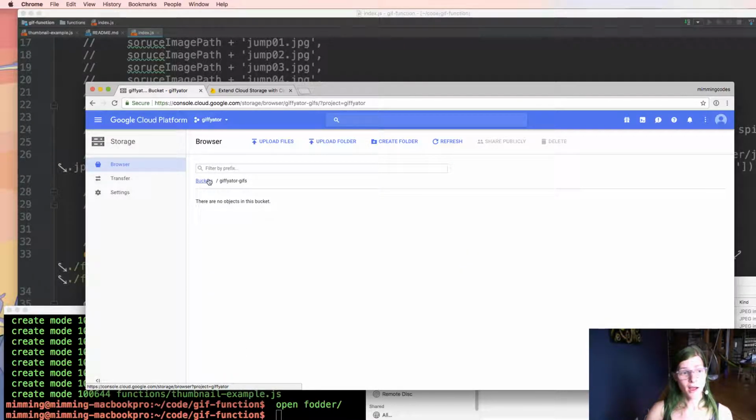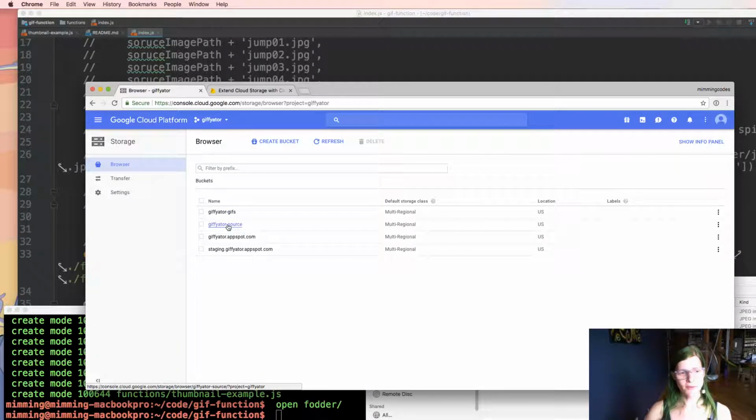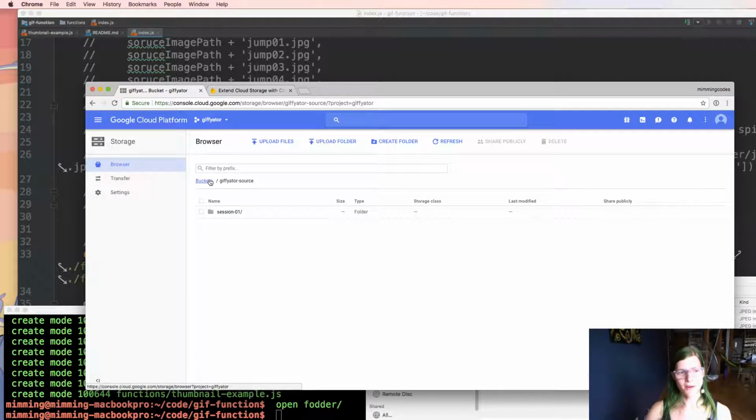So I'm actually going to connect to two different buckets in my Cloud Function. I'm going to get the stuff out of Giffiator source. There's going to be a session identifier. And then I'm going to go into Giffiator gifs. I'm going to create a new folder with the session identifier. And then that's where the gifs for that session go.